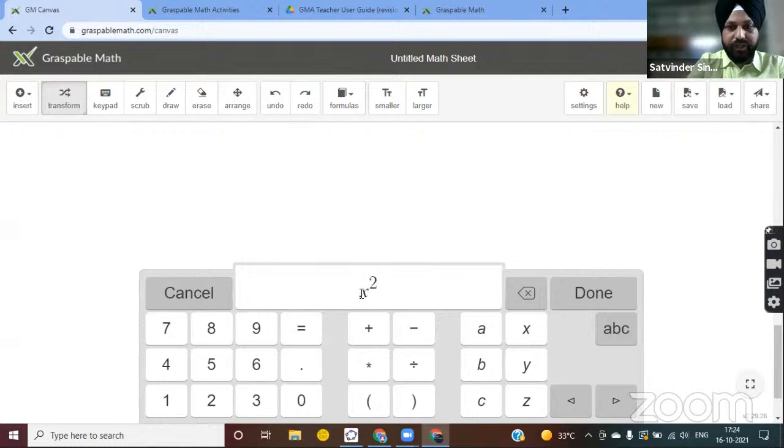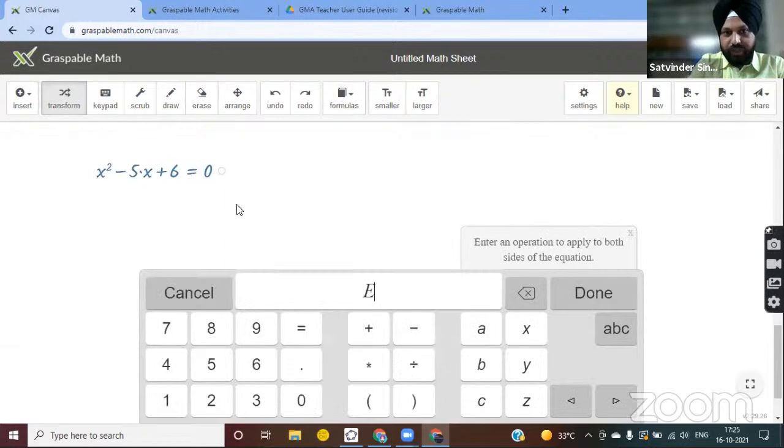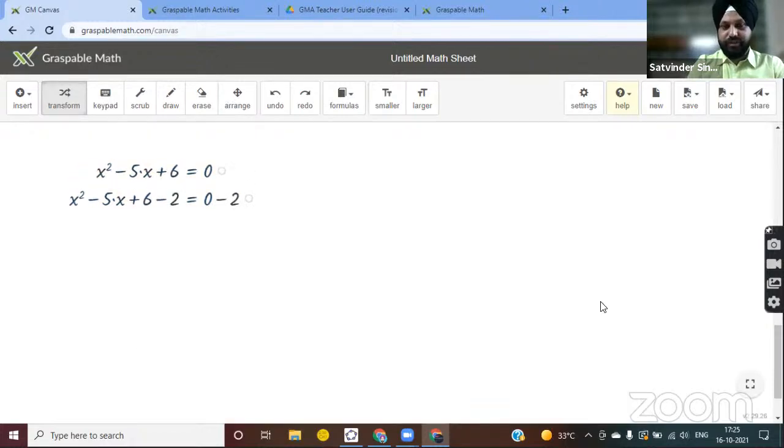X squared minus 5x plus 6 equals 0. Done. Now this is my complete equation, because I wanted to add 0. Let's say you made some mistake and you want to edit it. Always click on the equals to sign. Long press, sorry, not click, long press. Look at this, it will turn blue and it will open up like this. E means equation. Let's say you want to subtract 2. It will be used like that.